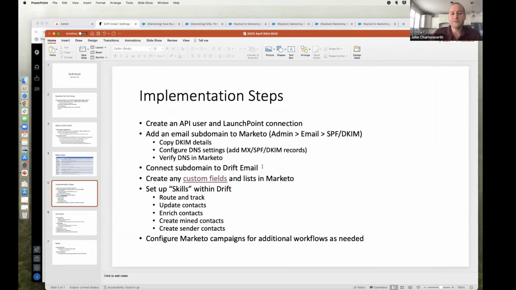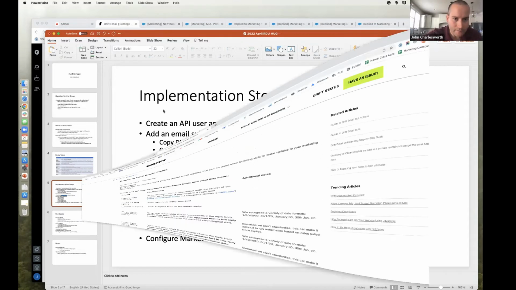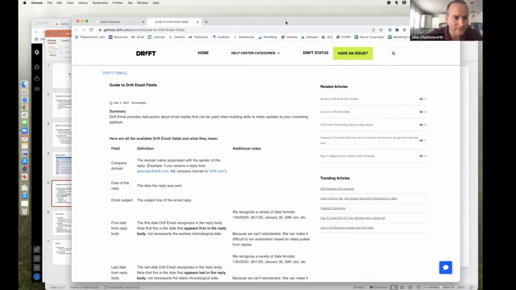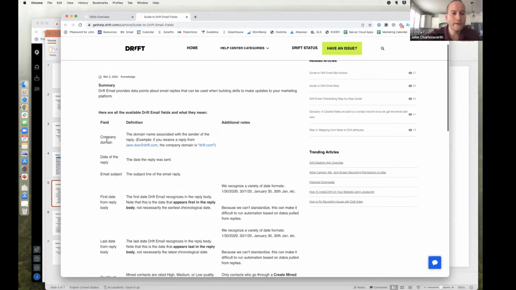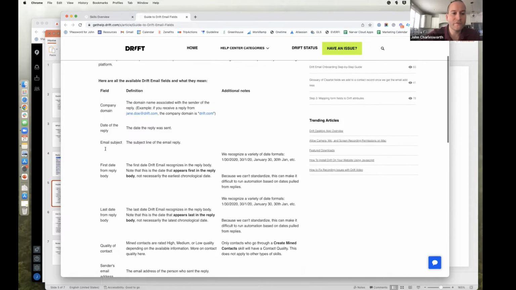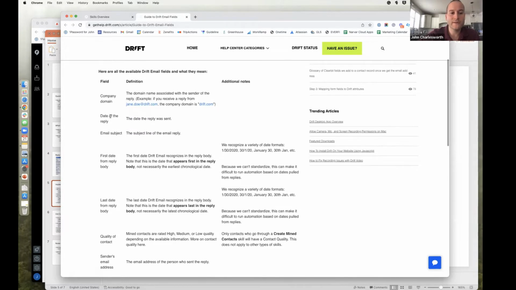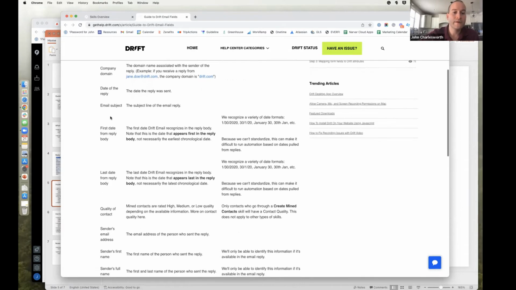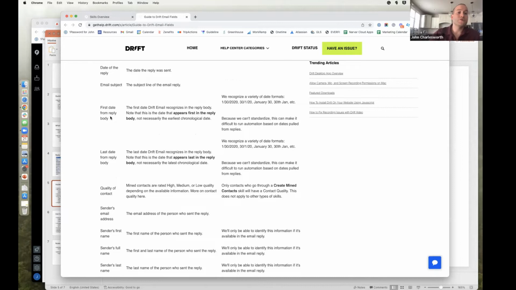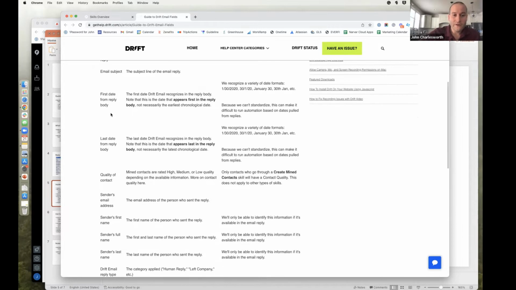So once you've done those steps, you can create some custom fields in Marketo. Drift has fields that capture reply text, the sender, lots of different things. I've got a link to this in the deck too, which I'm sure we'll share after the call, but these are a list of all of the different fields that Drift offers. So you can create these as custom fields in Marketo and then map them together. And then obviously use those in your campaigns in Marketo to determine what you're doing with your data. But lots of great fields here.